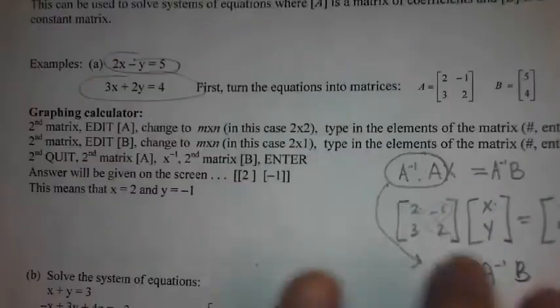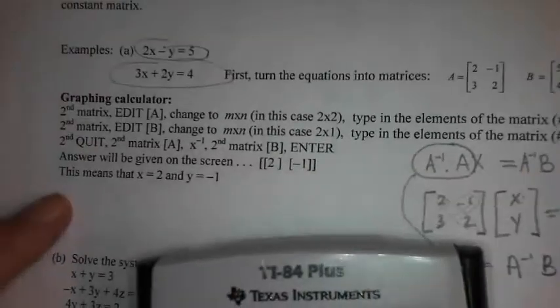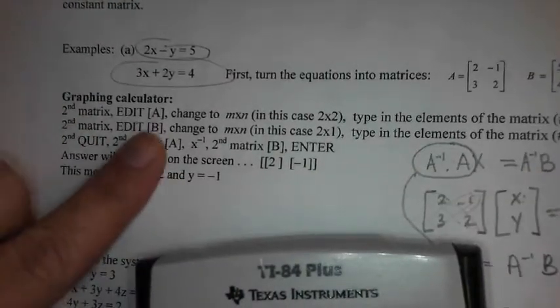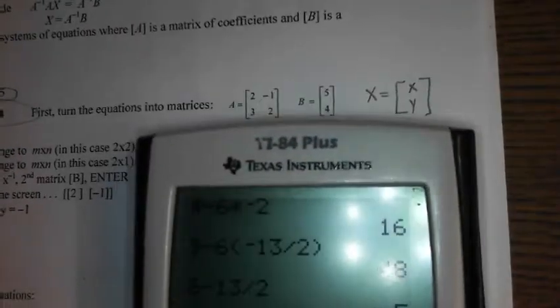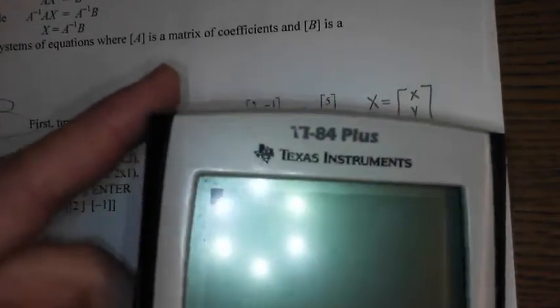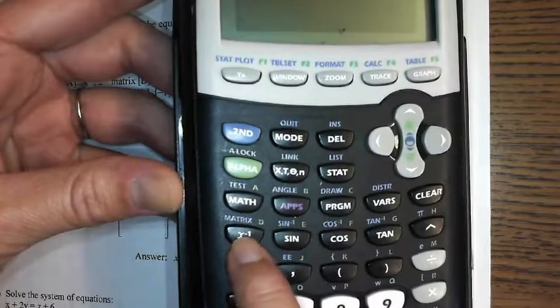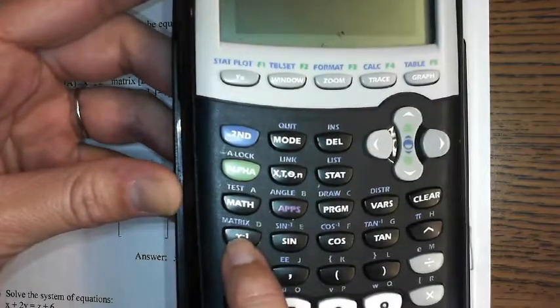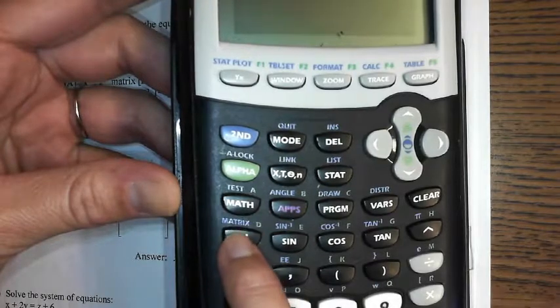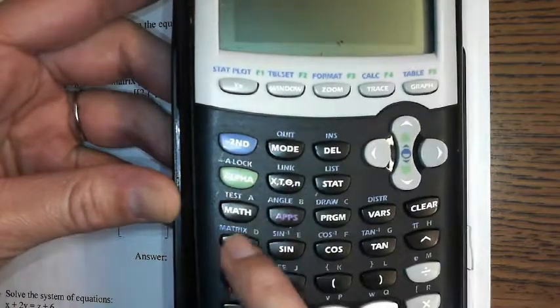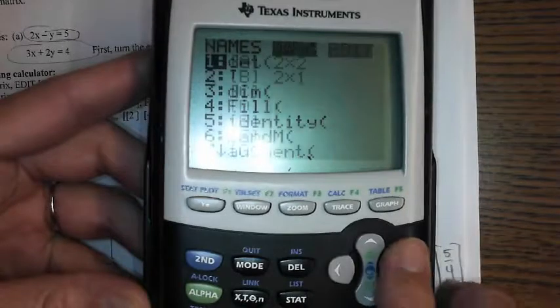So here's how you use the calculator, and the steps are written out for you, but just stay with me for a second. You want to insert on your calculator matrix A. There's a matrix button above your X inverse button. Left column underneath math, do you see it says in blue matrix? Hit second matrix, and you want to move over to edit.